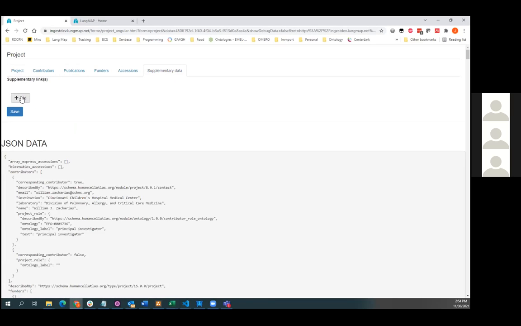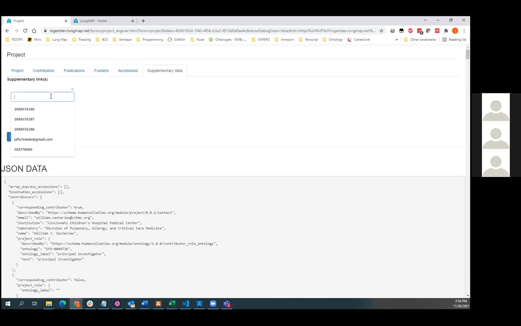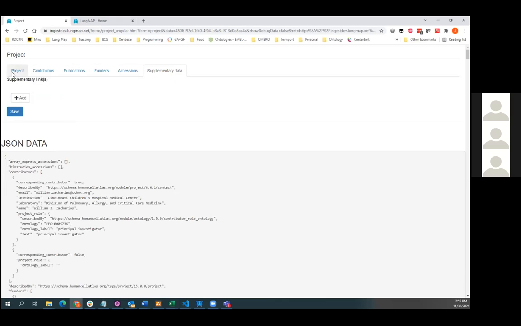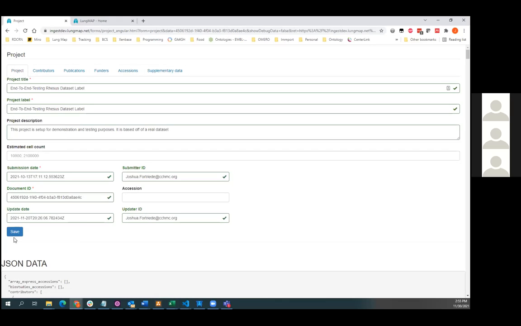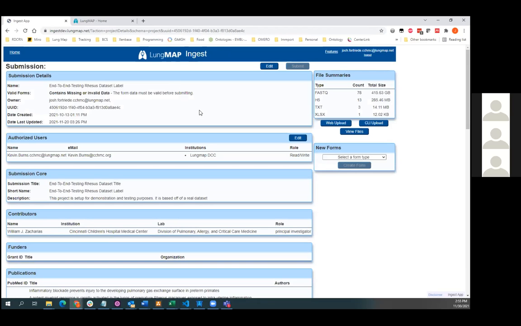And then if there is some supplemental data, reach out to us and we can help you with adding that in here. But there isn't any here, and so I'll just go back to the previous page. So that's pretty much the ingestion broker. Sorry, I've used up almost all of the time.